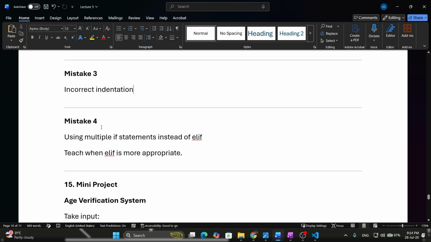So what is mistake 4? Mistake 4 is using multiple if statements instead of elif.